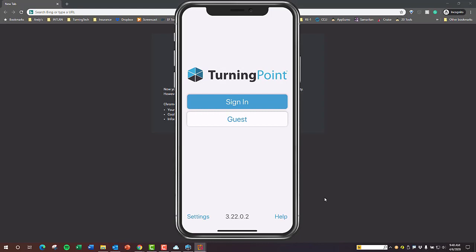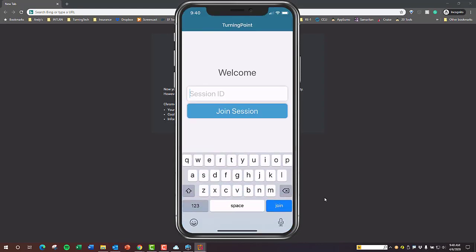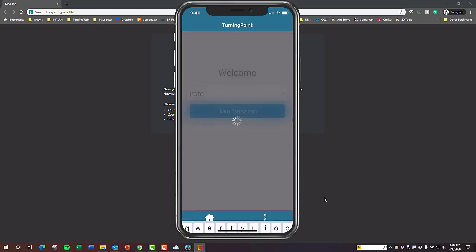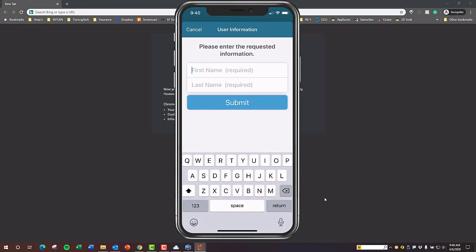Very important that they select Guest. They do not need to sign in because they don't need to have a student account. They'll say Guest, and then this is where they'll enter the session ID that you set up. Again, mine was JROTC. Yours can be Cortez 1, whatever you want it to be, or you can do random. We click Join Session. These are the options that I chose to select on the session's options menu.